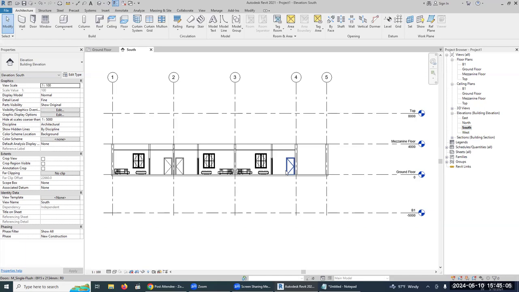Did you notice that there is one more mistake here? You see here, the door and the windows are at different heights. They should be at an equal level, so match this line to this height.